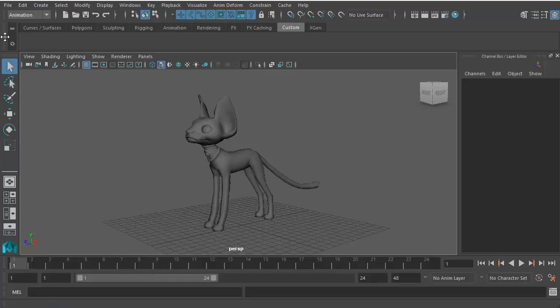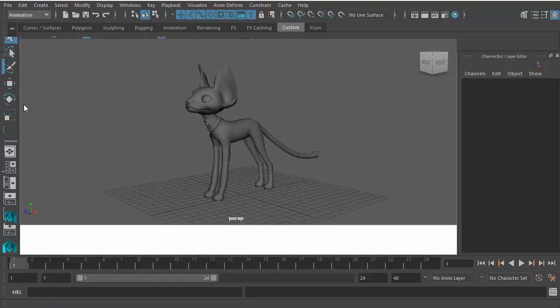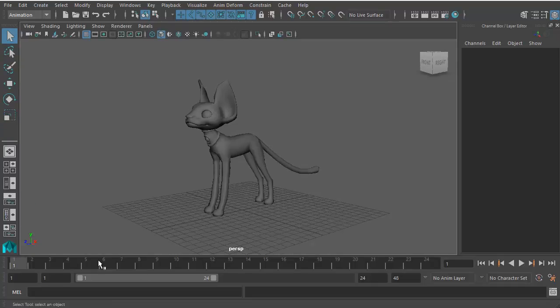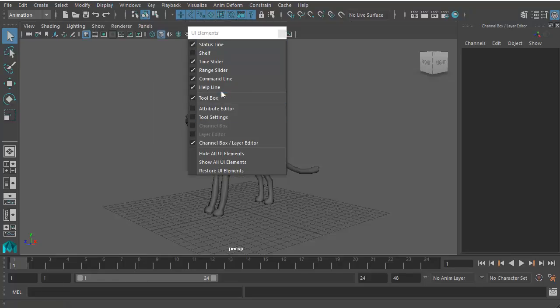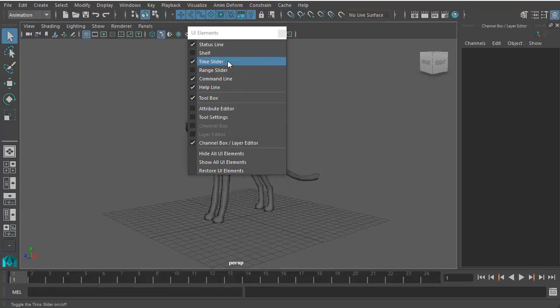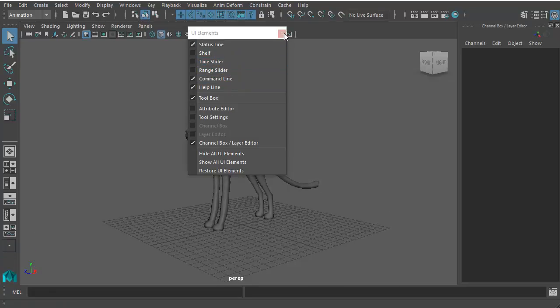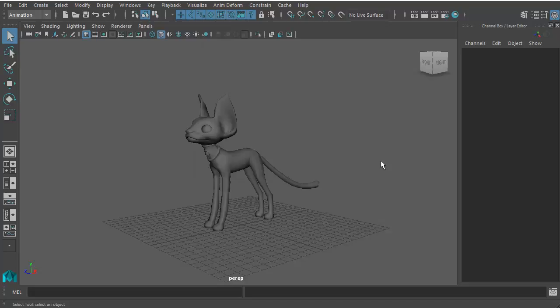So I'll just go ahead and right click here and choose shelf so that that hides the shelf. And I'm not going to create any animation, so I don't need the time slider and the range slider. I can also go to display, choose UI elements, and click on range slider and time slider. So this gives us the biggest size possible. Now I have just loaded up a simple file so that we can work on it.